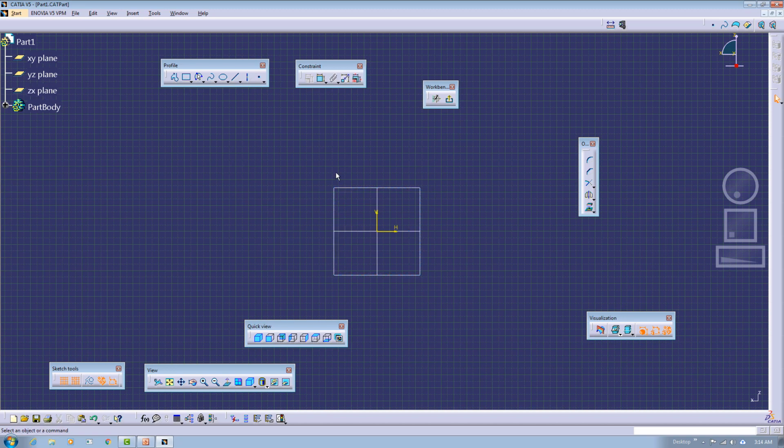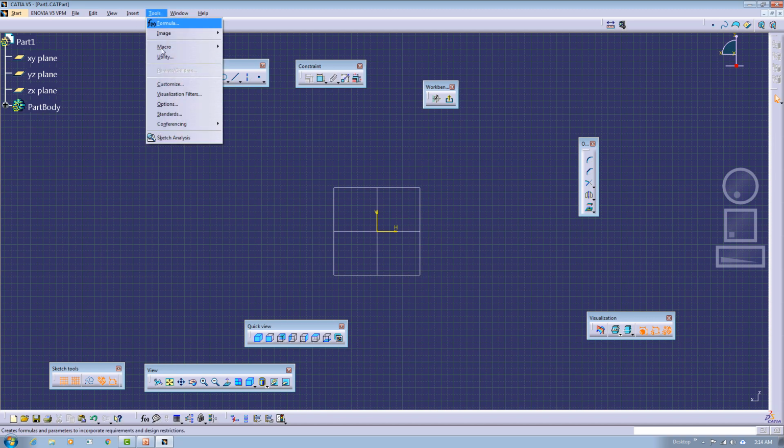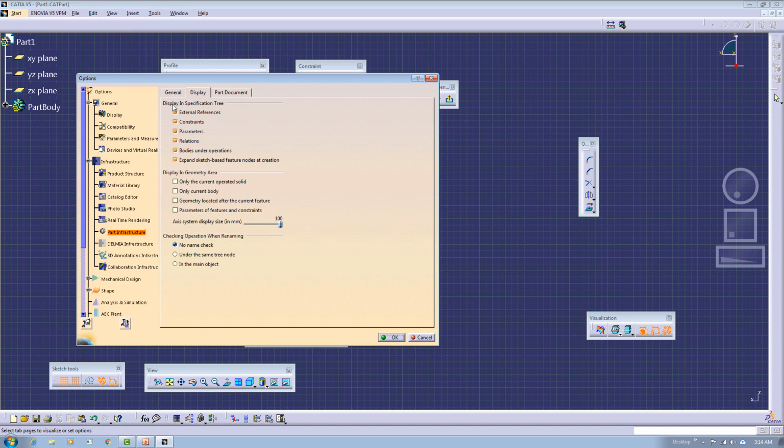Now you can also modify your specification tree. If you want to hide it, you can hide it using the F3 key on your keyboard. You can hide the specification tree using that particular key. If you want to display more things than what is displayed by default, you can do that using Tools, Options, and from the same tab, if you see here within the display, you have an option to select the things that you want to display within the specification tree, and you can set it from here.